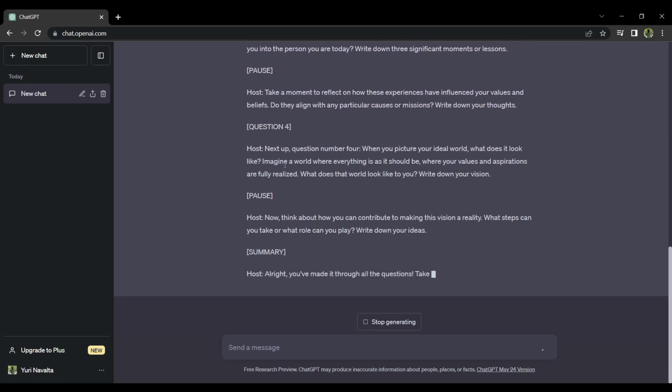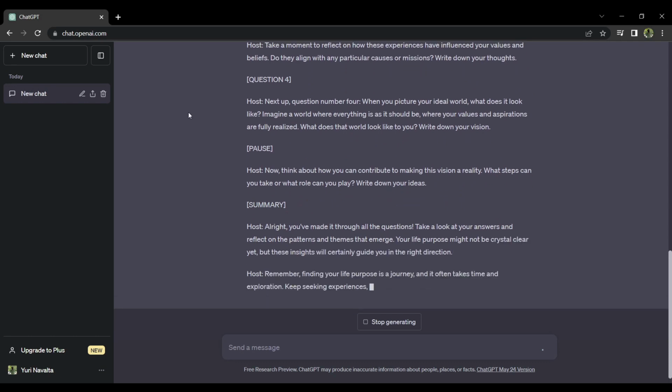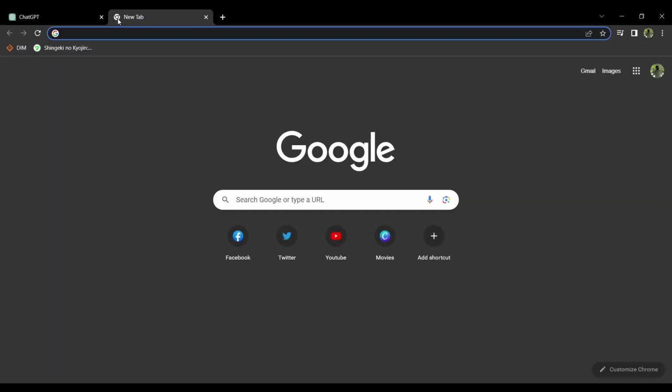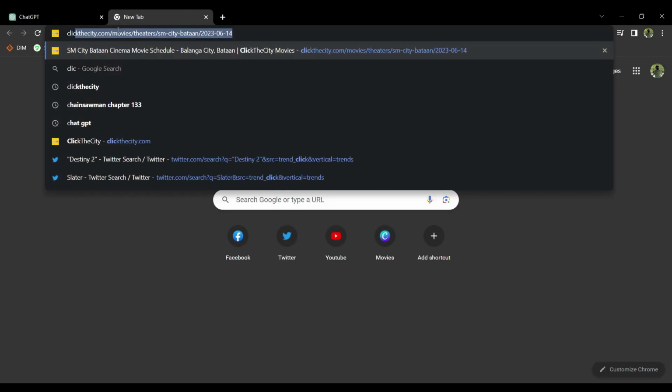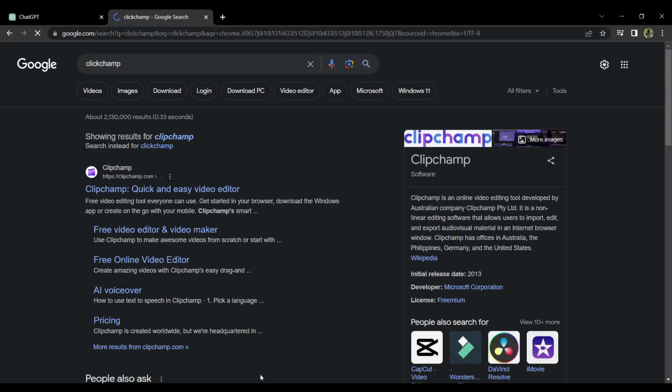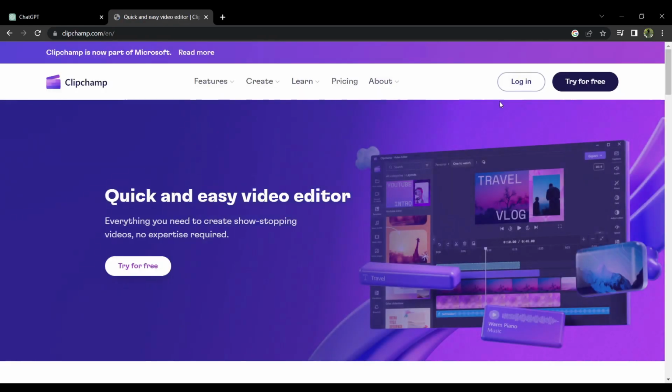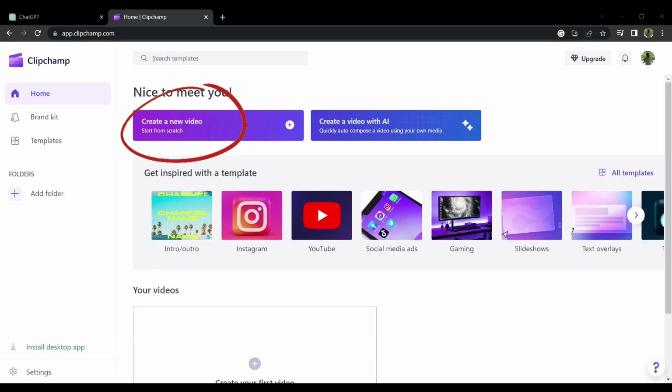So now that you have a script, what you want to do is to create a voice file of your script. But to do that, what you want to do now is to head on to a new tab again and search for ClickChamp and create an account. Once you have created a ClickChamp account, what you want to do is to press create a new video.